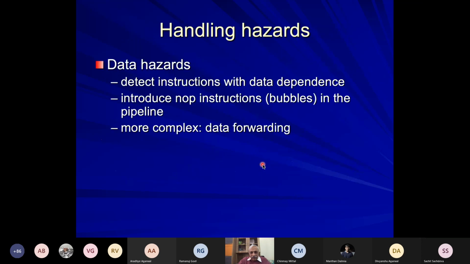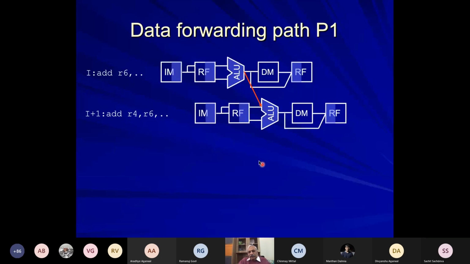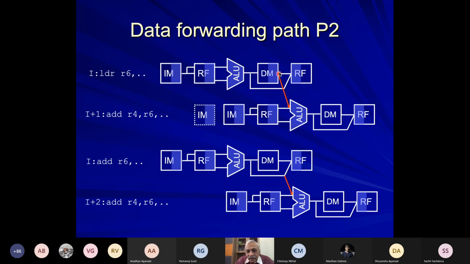Let me look at one more case. This is what I'm calling data forwarding path P1 from ALU to ALU. So it could be this input of ALU or that input of ALU. R6 could have been the first operand or second operand. Second, I'm showing the value read by a load instruction from memory that is being forwarded to ALU. And third is from the output of ALU, but after this stage, to the input of ALU.